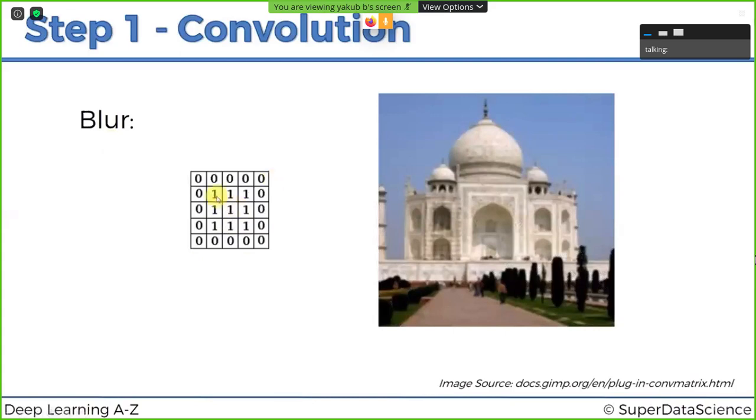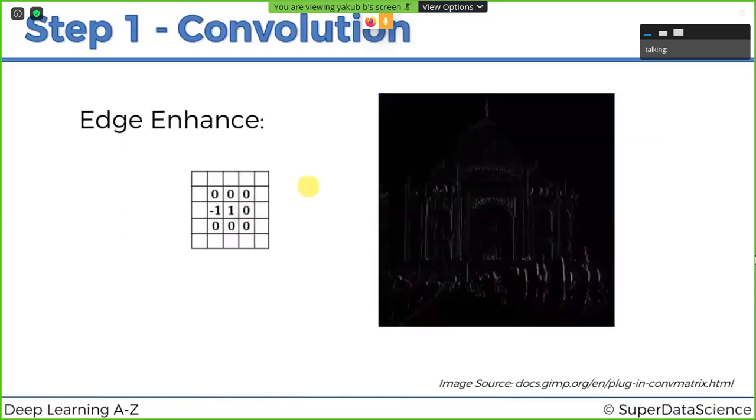Then blur. Basically it gives equal significance to all of the pixels around the one in the center, and therefore it combines them together and you get a blur. Edge enhance. Here you can see that -1 and 1, and then you get zeros, right? So you remove the pixels around the main one in the middle, and you only keep this one at a -1, and it gives you an edge enhance.